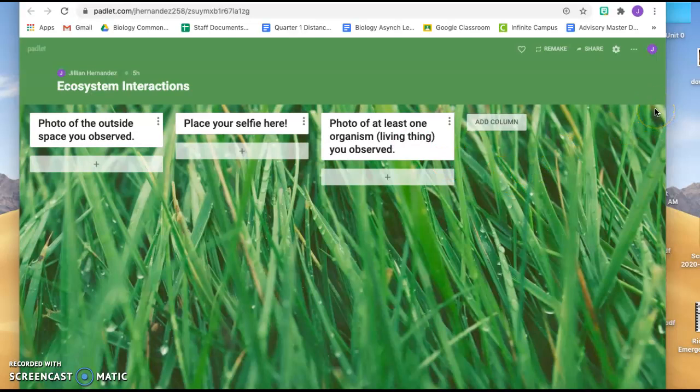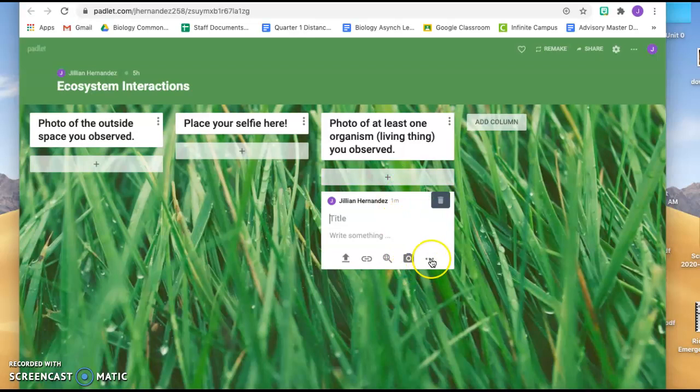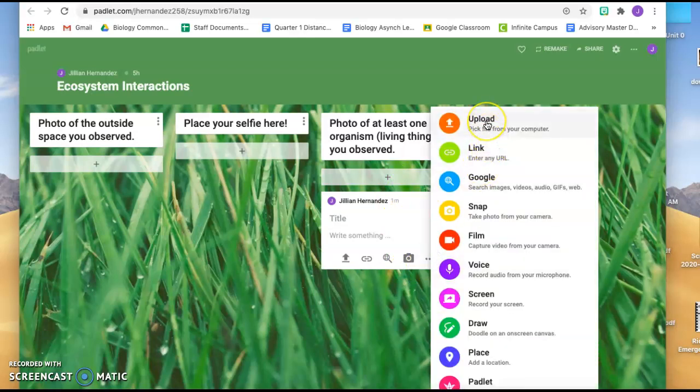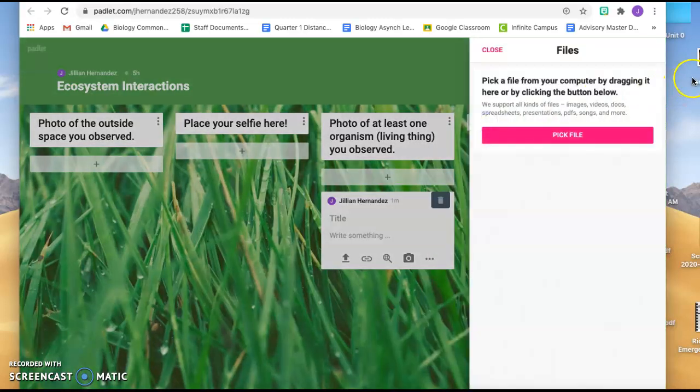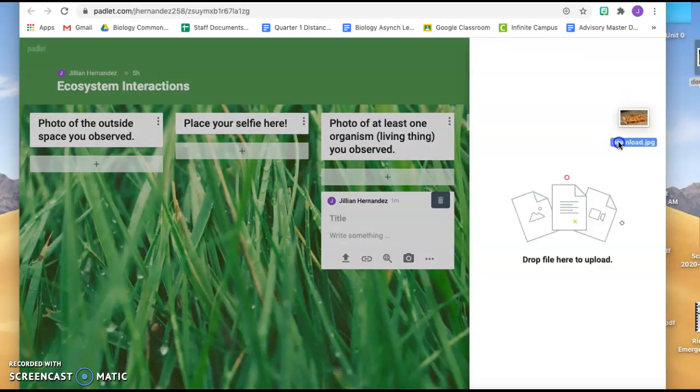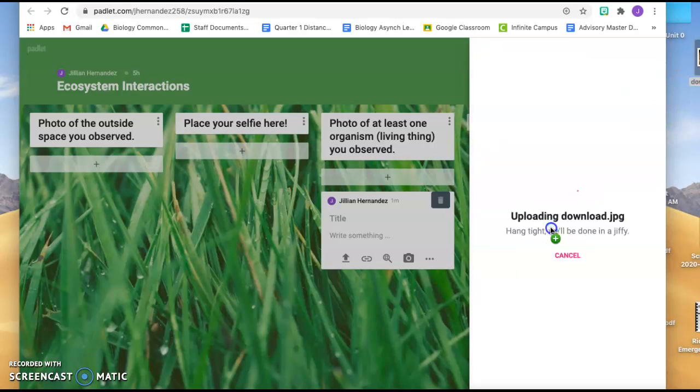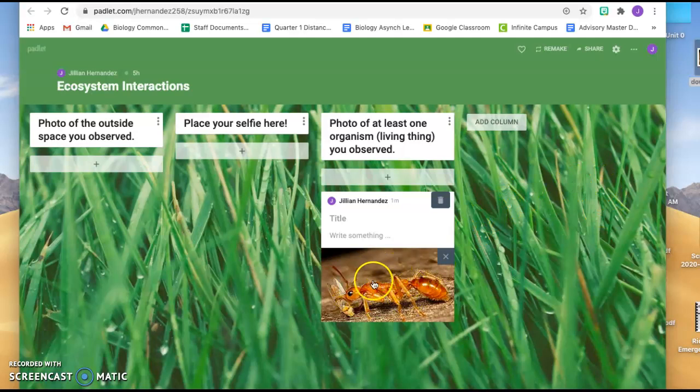You should have the photo already saved on your desktop. You will click here on the plus, then here on the 3 dots next to the camera, and then you will hit upload. Then you will click and drag that photo that you have on your desktop onto this section here, and your picture will appear here under the column.